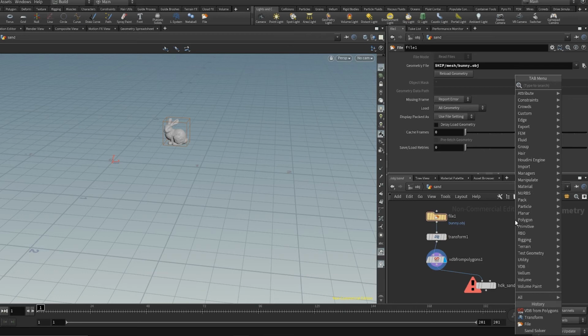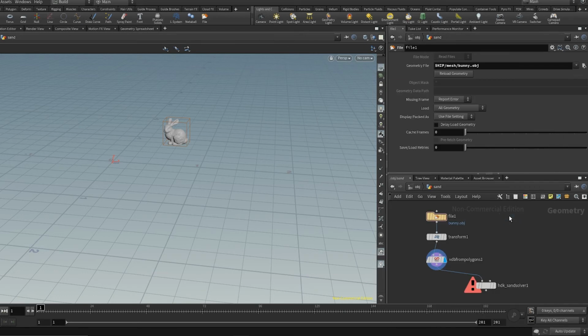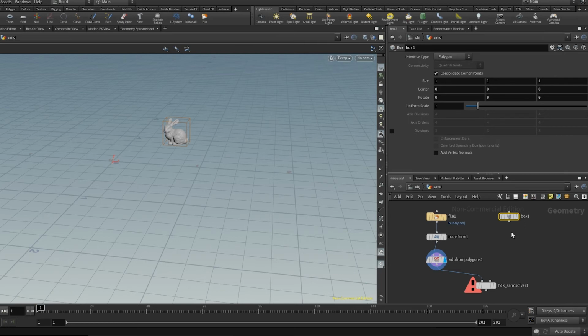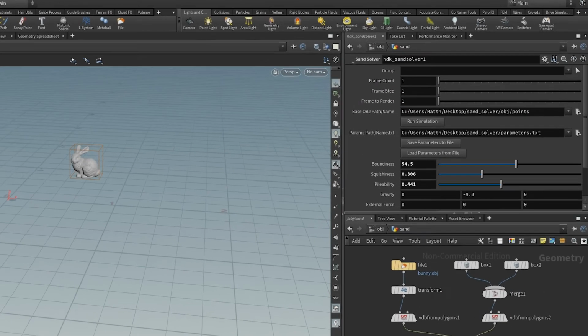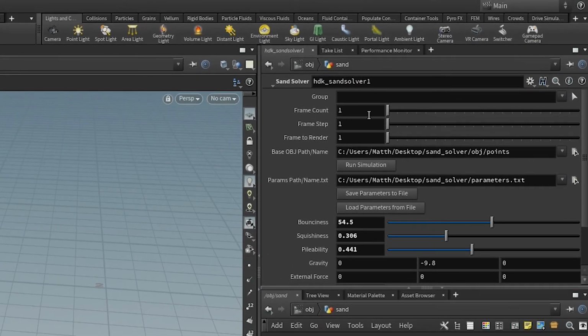The second input works the same way. The user places meshes or primitives to be used as collision objects, converts them to a VDB, and connects that VDB to the Instant Desert plugin. Now the user has some options with respect to the simulation. They can specify how many frames should be simulated, how often they should be saved to OBJ files, and where those files should be stored.